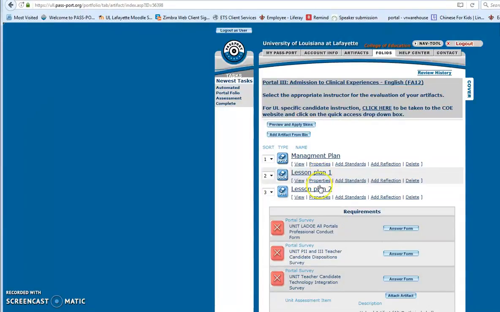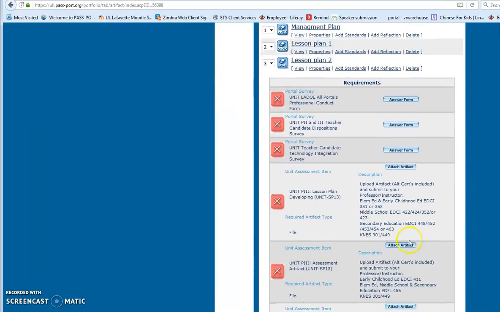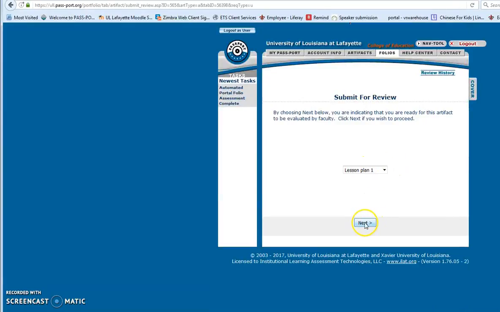Once you have Lesson Plan 1 and Lesson Plan 2, you are now ready to submit them to your professor by attaching them to the artifact bin. So you'll need to find the course EDCI 452 and attach one of the lesson plans to Unit Portal 3 Lesson Plan Developing. Click Attach Artifact. We'll do Lesson Plan 1.